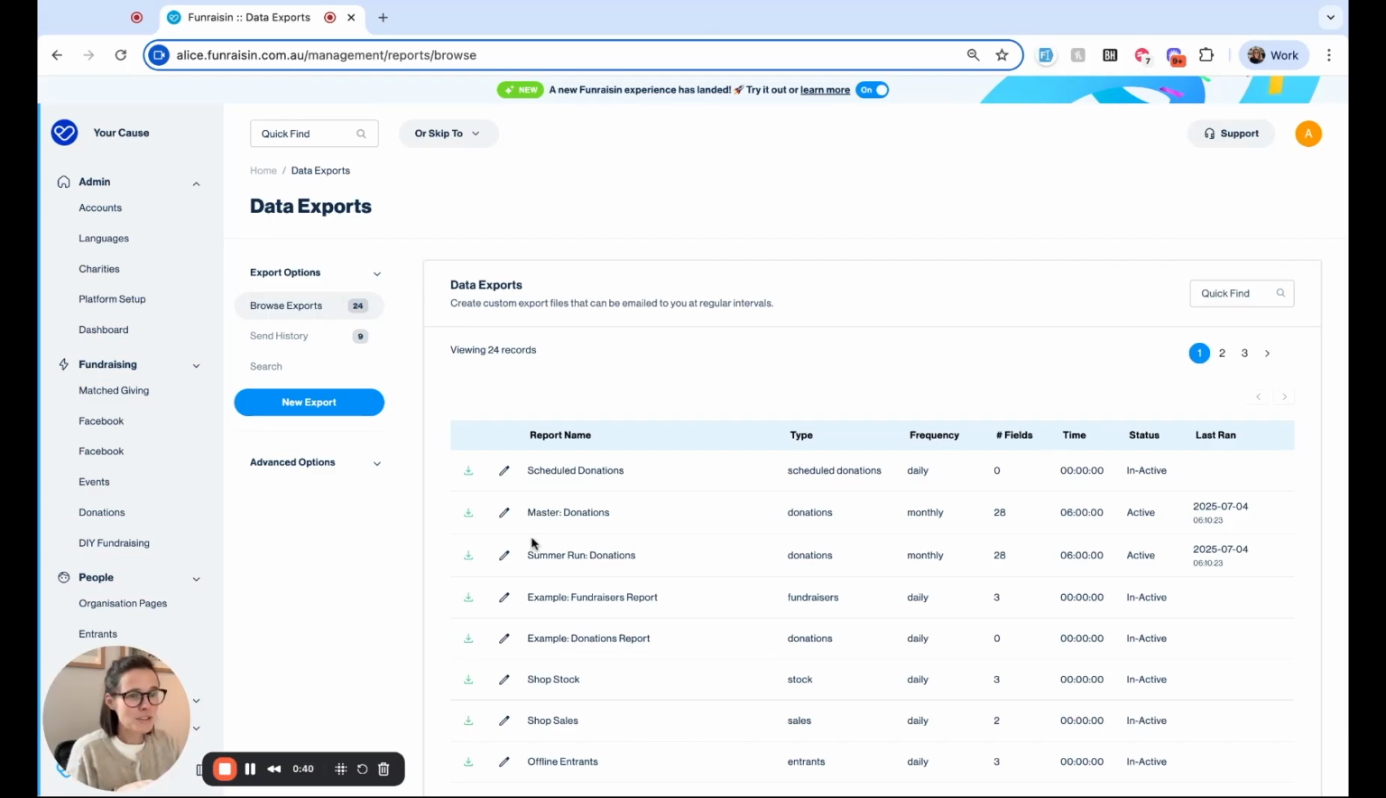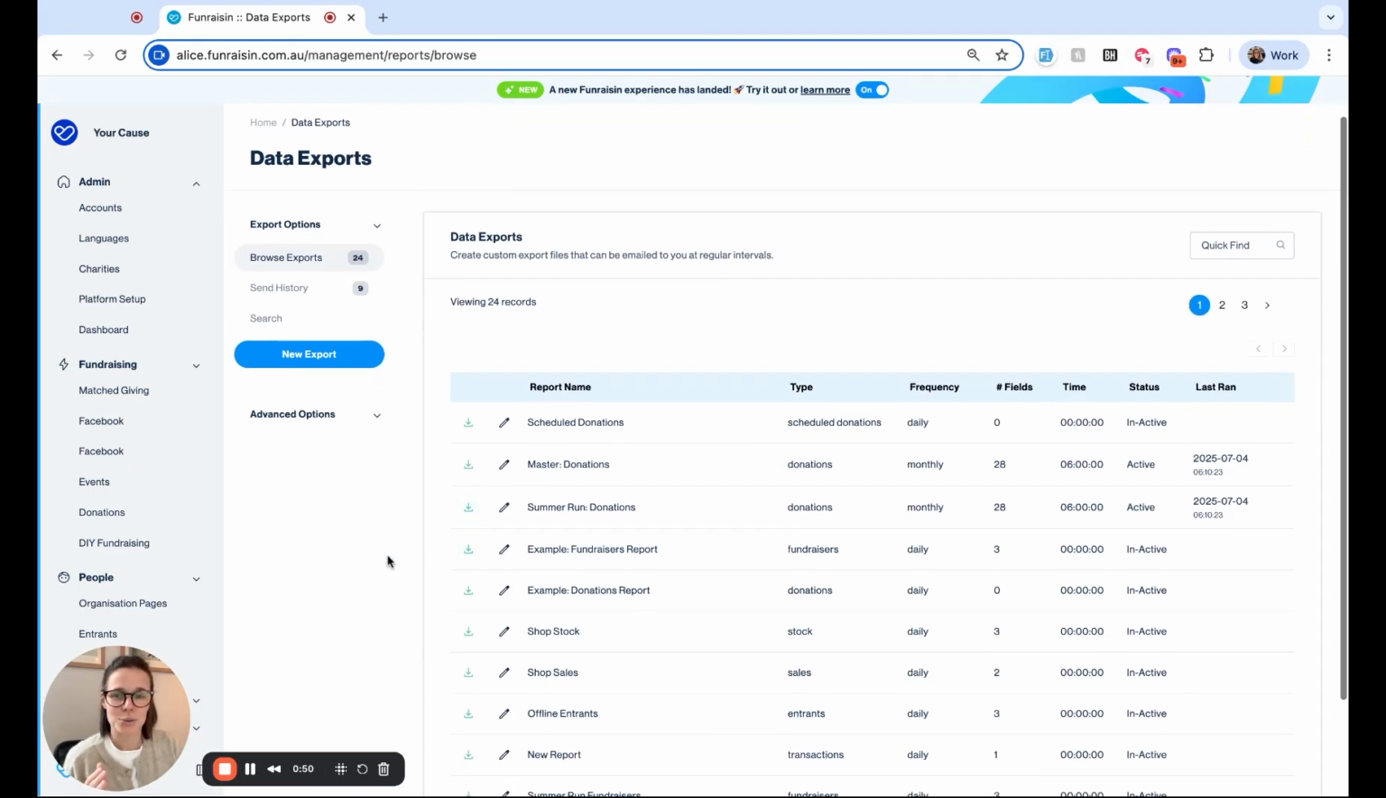Let's jump in. Now I'm sharing my screen, but this is a demo platform, so none of the data on here is actual charity data that I am sharing. And the first thing we're going to touch on is your data sources.